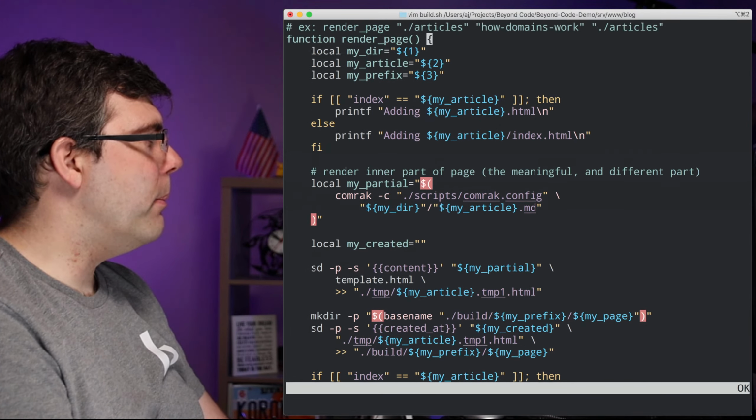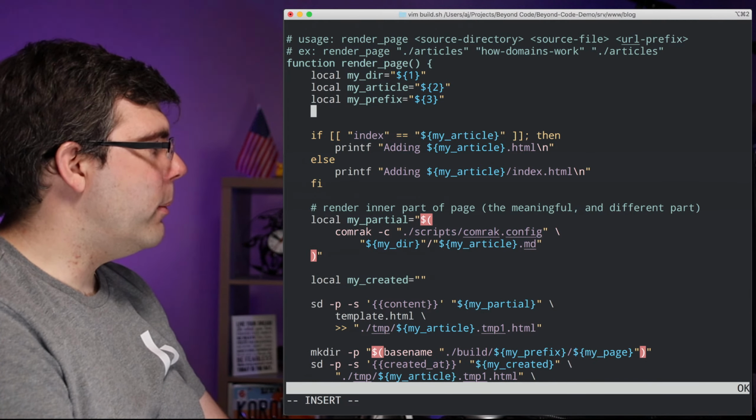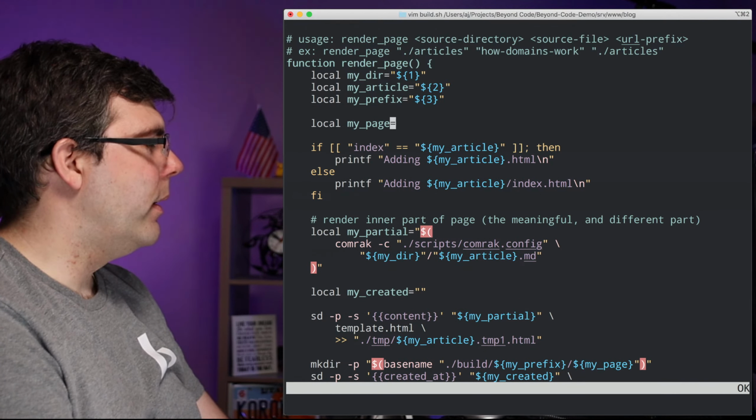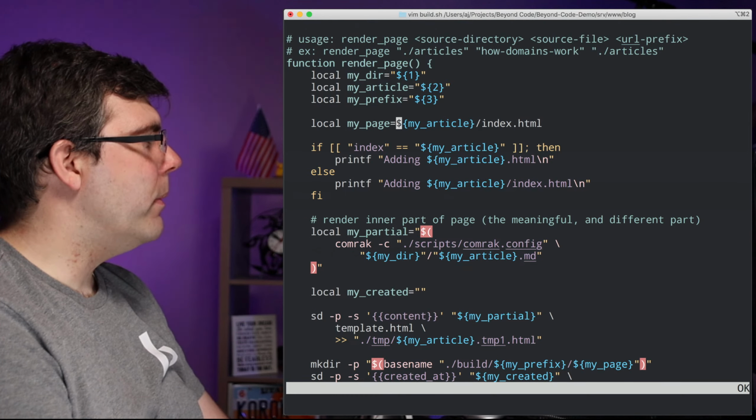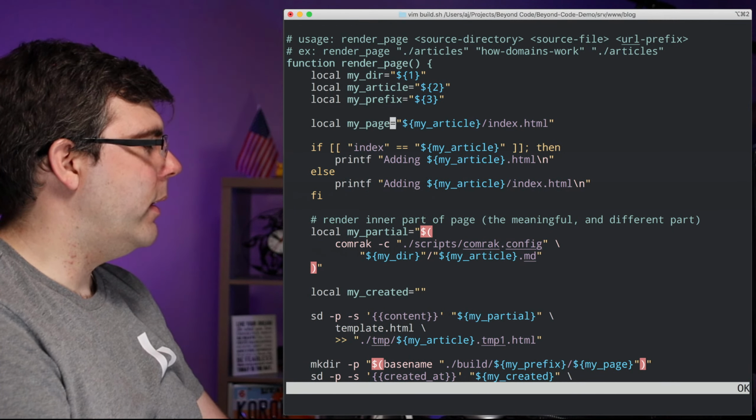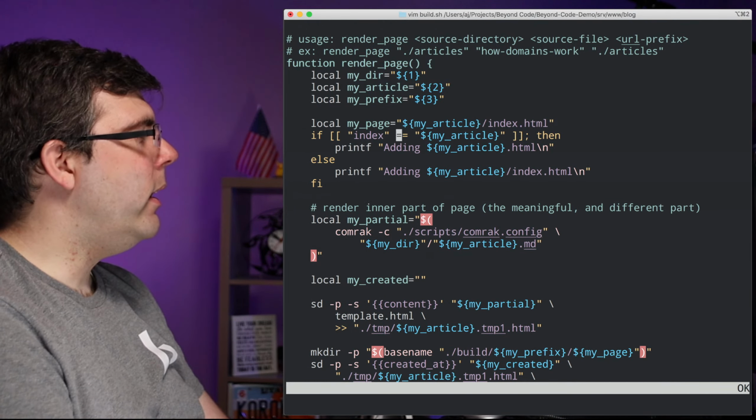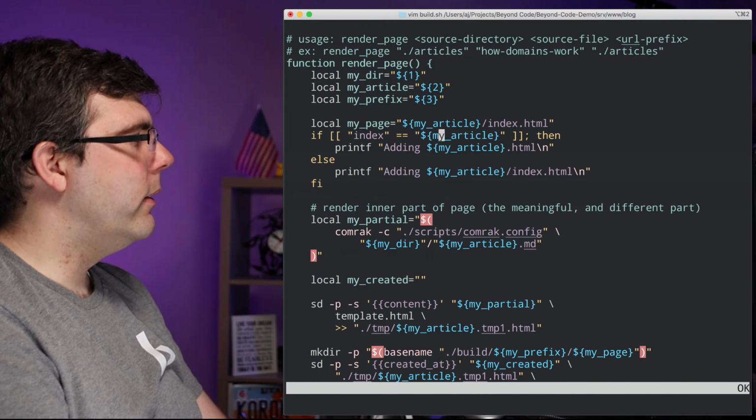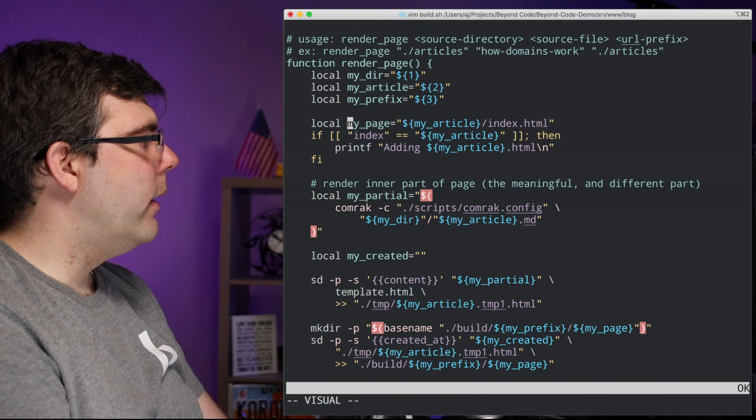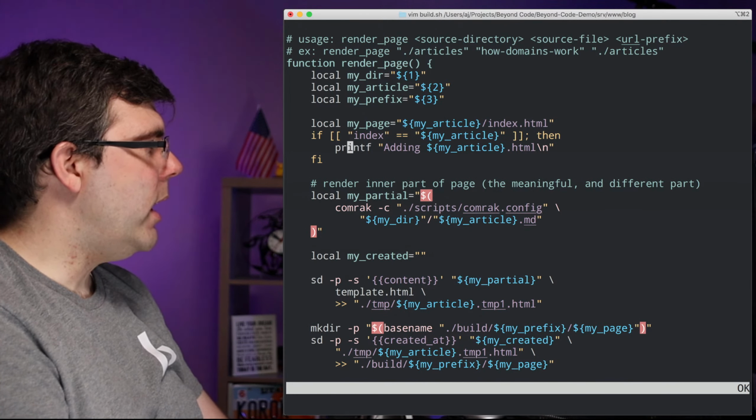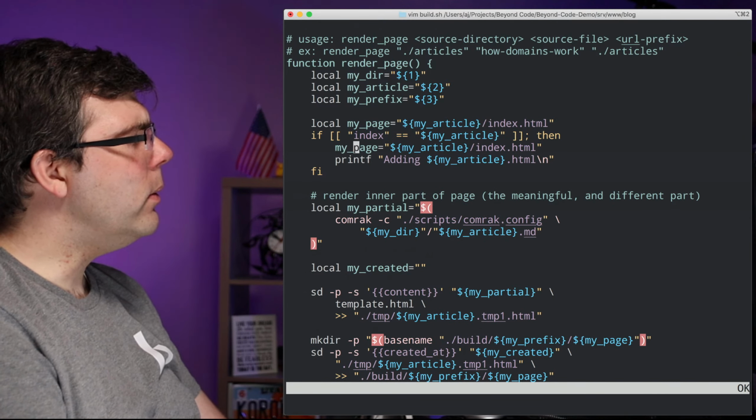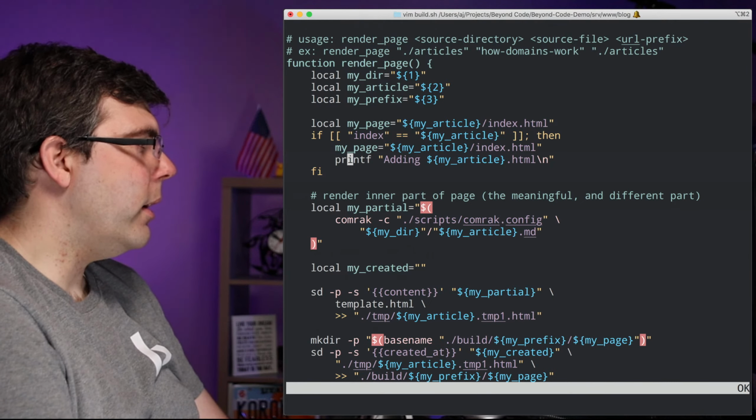So I'm going to go up here to the top, and we're going to make another variable. And this is going to be local my page. And my page is going to be the article index. And then only if index is the name of my article, then I'm going to change my page. And I'm not sure if we need to use local there or not. We'll find out, because either we'll get an error or we won't.